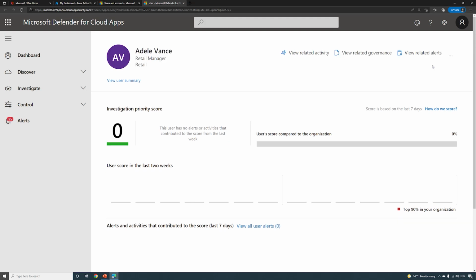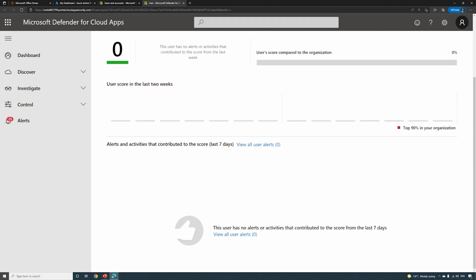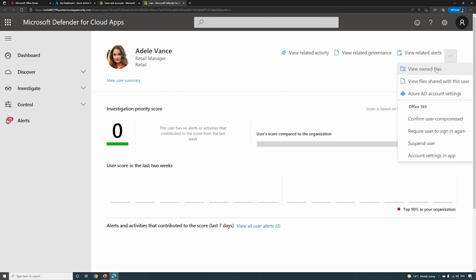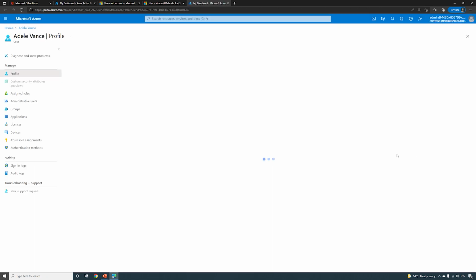So in this case, it will give us an investigation priority score for this user. It means they're pretty safe, but if not, we might want to look at their activities, look at any alerts associated with them, look at their owned files, view any files that have actually been shared with this user. And if we want to take some response action, we could confirm the user compromised, which will work with Azure AD P2's identity protection. We can require them to sign in again, suspend them, or look at their account settings and app, in which case this will take us to another portal for Azure AD to look at these user settings in Azure AD.